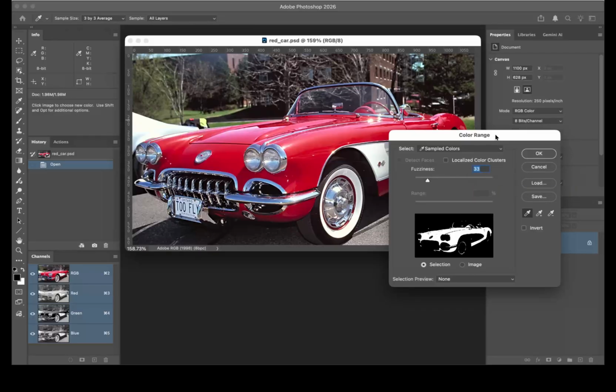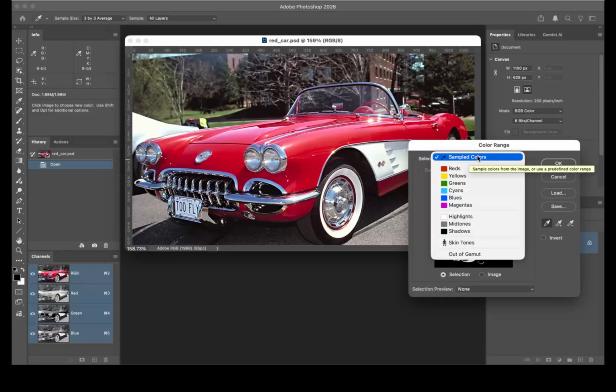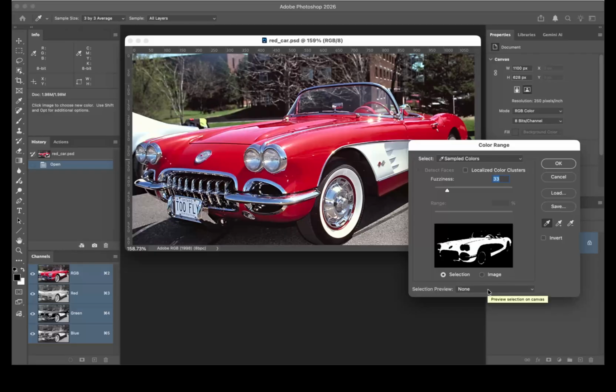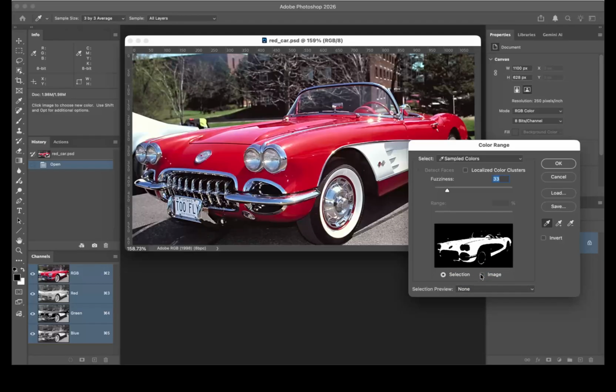The problem that I have with this is that this is the tiniest little preview in the world they could possibly make. If you want to see a bigger version of this, you can use the selection preview. At the very top, you're going to have Sampled Colors. That's what comes up by default. Down here, typically the selection preview will be set to none. You can change this to grayscale, and then your image will mimic what's in this little preview. But to start with, we're going to leave that off, and then we'll fine tune it in a little bit. So I'm going to go back to none for that.